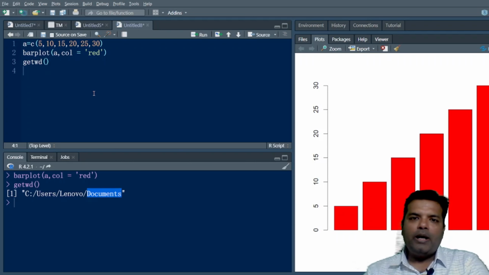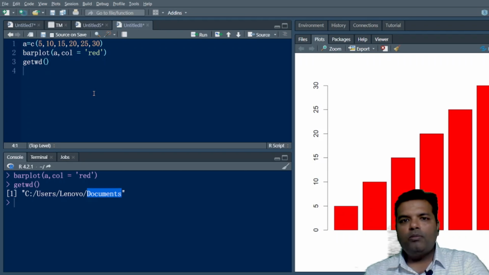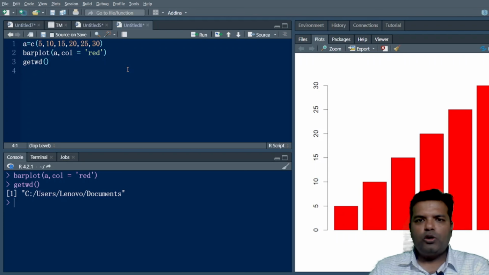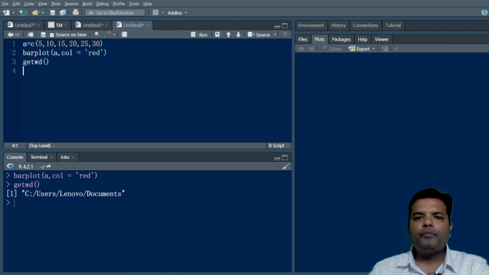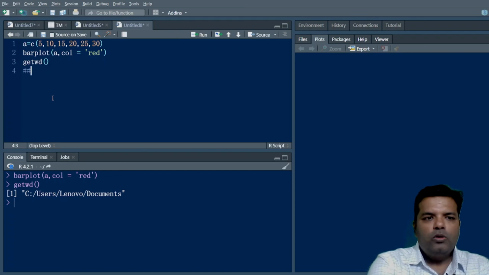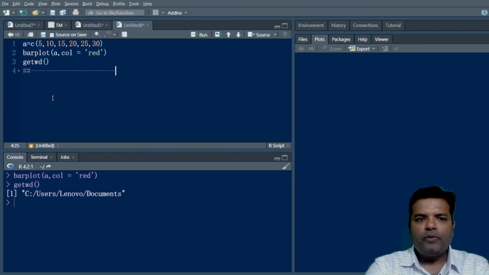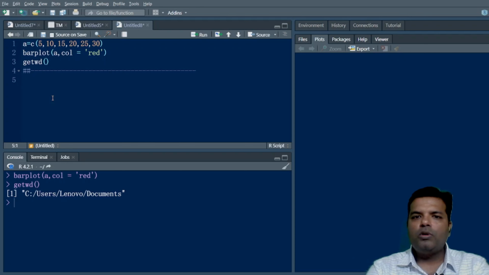Now let's move ahead and understand how we can give commands, and with the help of the commands we can export our bar plot. To export the plot output from RStudio to our working directory, we will use the commands. So let me erase this plot first. Now we will give some commands, and with the help of these commands we will export our plot from RStudio to our working directory.